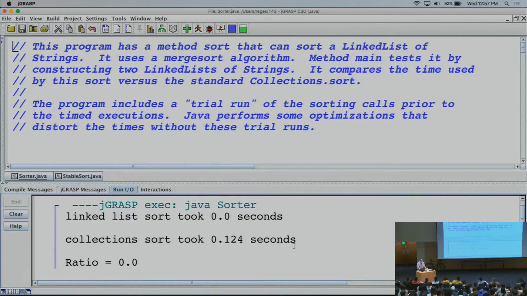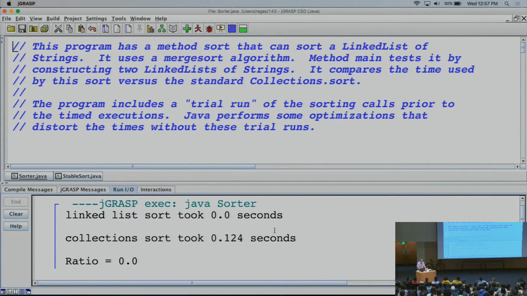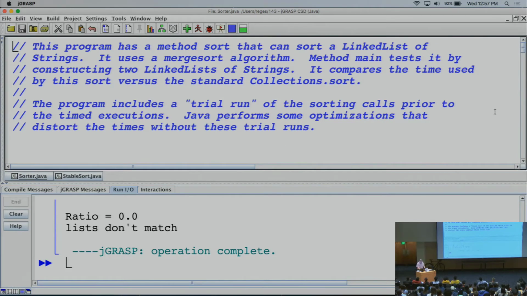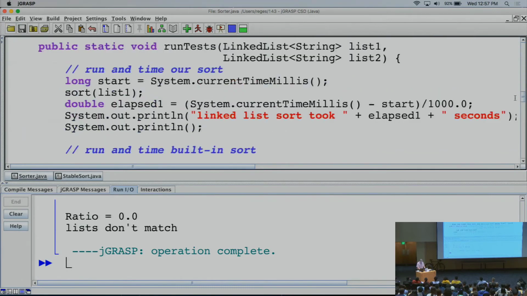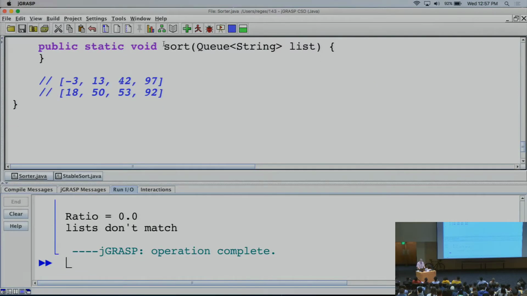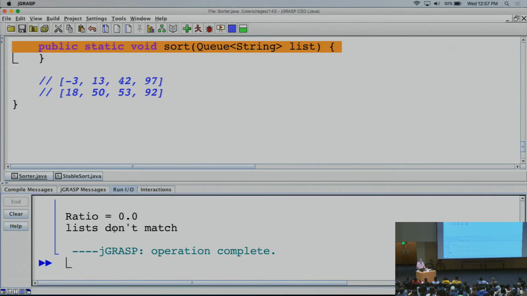And what it says is that ours ran in 0 seconds. Theirs ran in 0.124. So ours was super fast. We were infinitely faster. The only problem is the lists don't match. I'm not done. Let me show you why they don't match. This program I'm going to post to the calendar today too, in case you want to play with it. Look at our sorting routine. It's empty. So that's why it took 0 time, because I'm not doing anything yet. So we need to fix it so that it doesn't say lists don't match. We don't win unless it says that the lists match. We've got to get that to work.